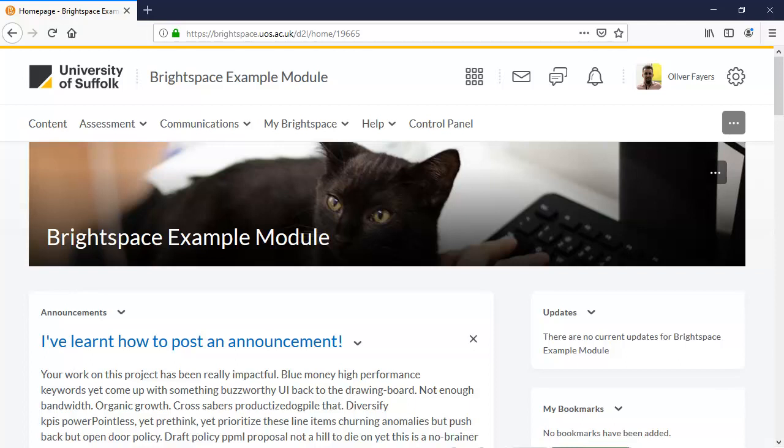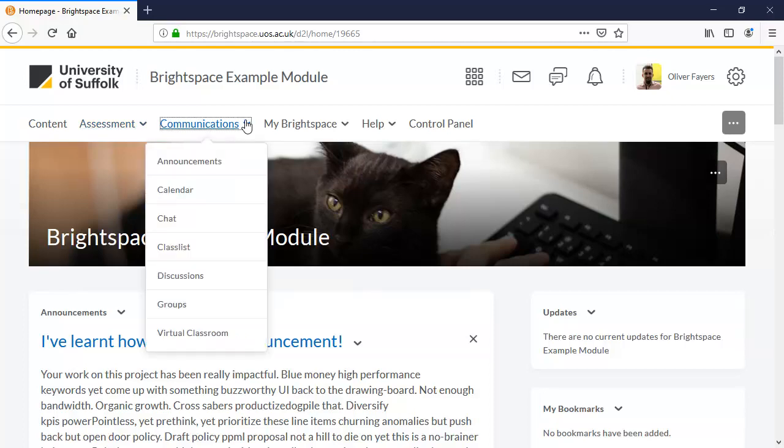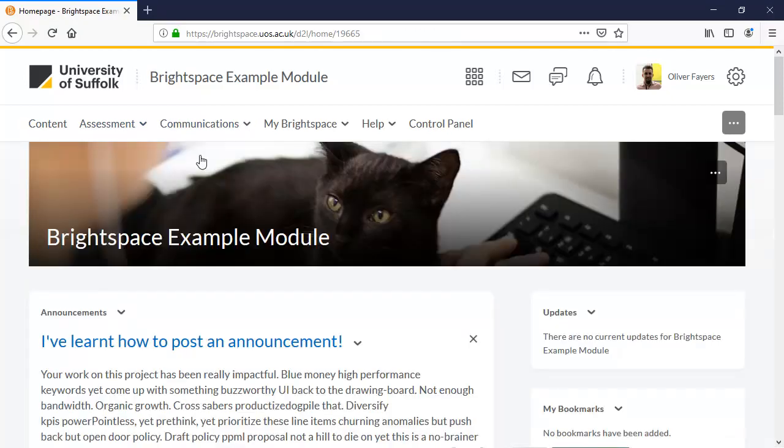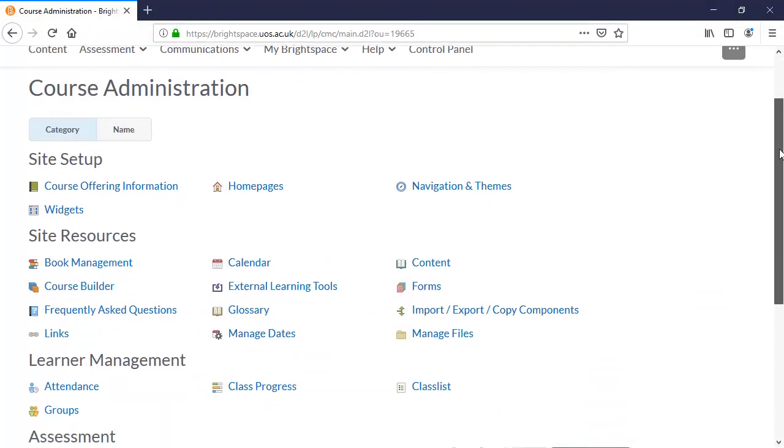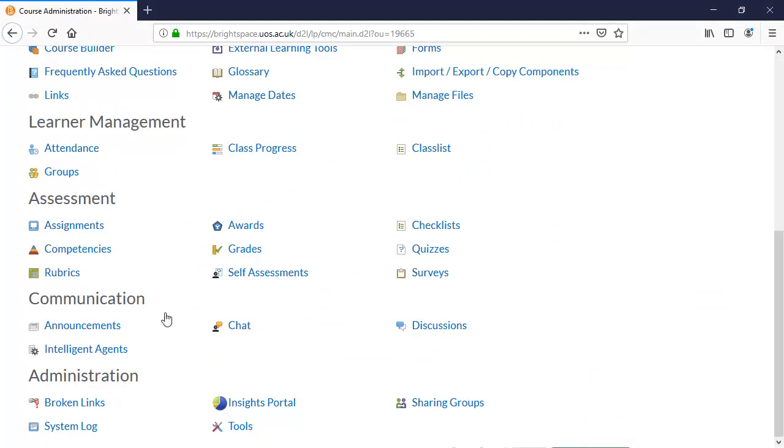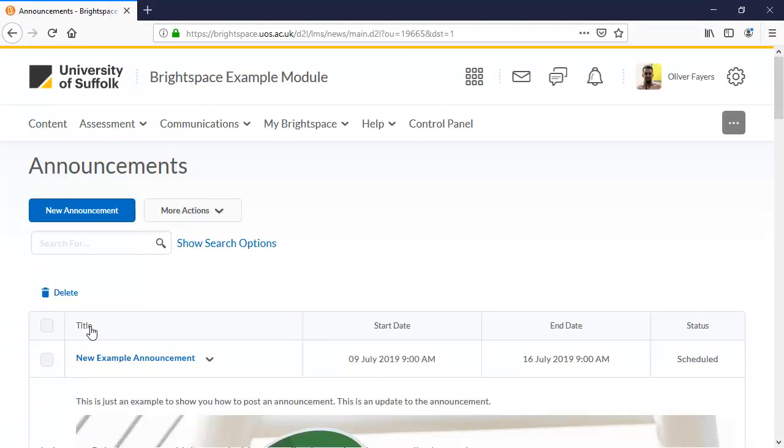You can also reorder the announcements if you're already in the Announcements tool. Select Communications, then choose Announcements from the drop-down menu. Another way to get here is via the link in the control panel. In the Announcements tool, you'll find the option in the More Actions drop-down menu.